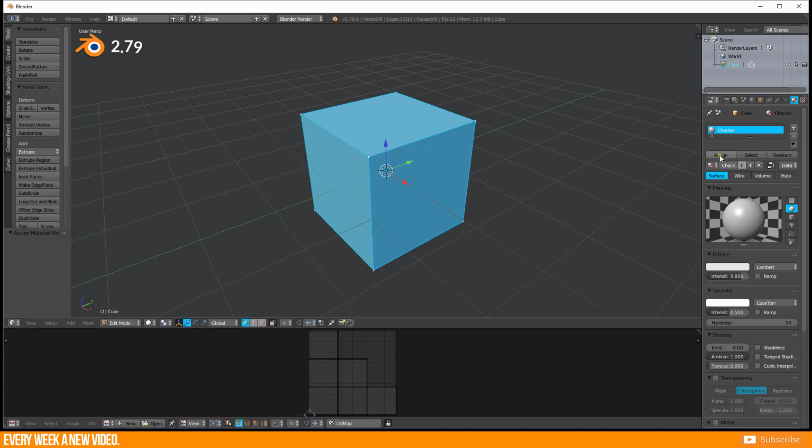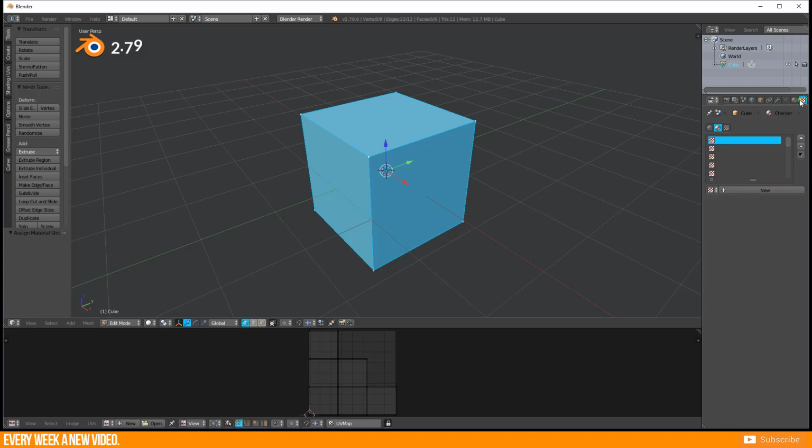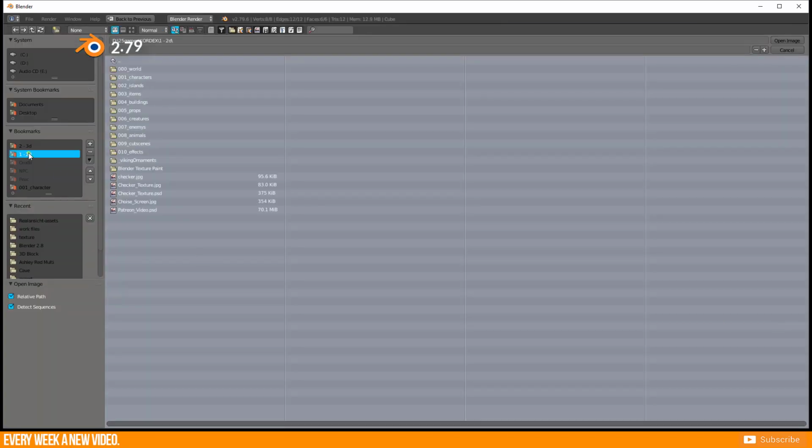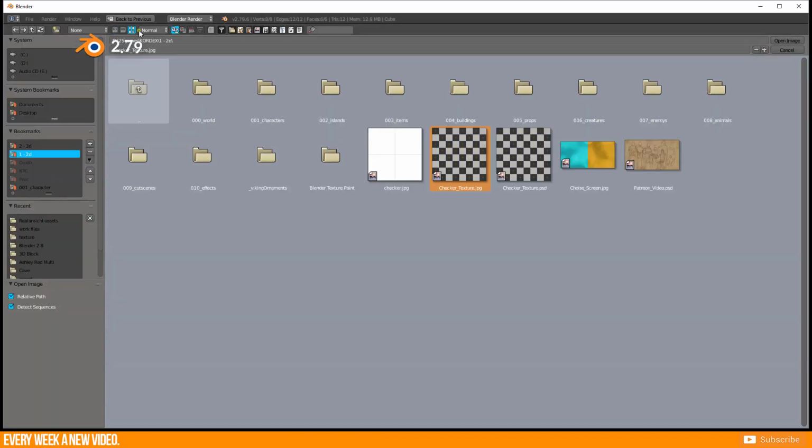However, let's add a checker texture to your material next. Go to the texture icon in the property panel, select an open slot and press new. Basically, you just opened this texture channel now and need to connect it with an image texture next by pressing open. Select your needed texture.